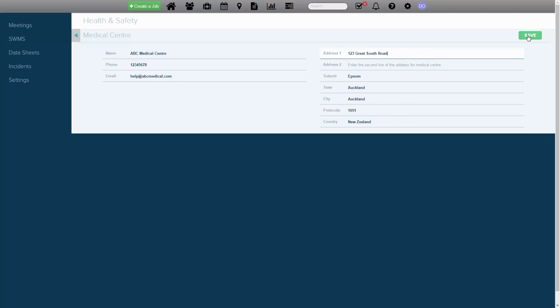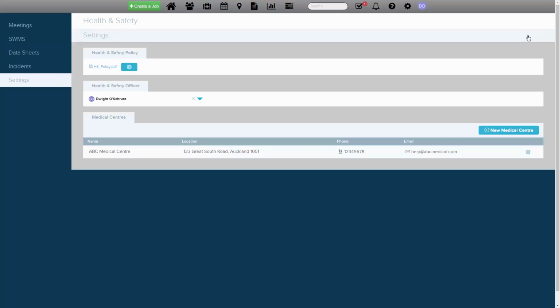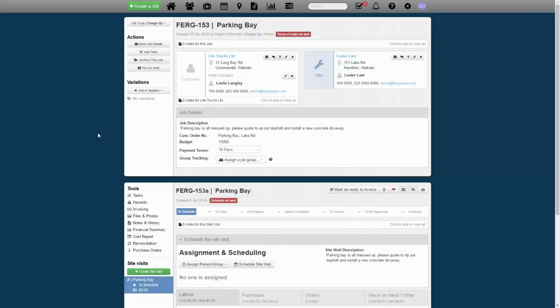That covers the first part of health and safety. The second part of health and safety is hazards. We'll now look at recording, viewing, and mitigating hazards on a job. A hazard is anything in the workplace that has the potential to harm people. Hazards can be identified and created in jobs. The purpose of a hazard is to inform all assigned staff members that there is a hazard and to allow staff to view and mitigate hazards.